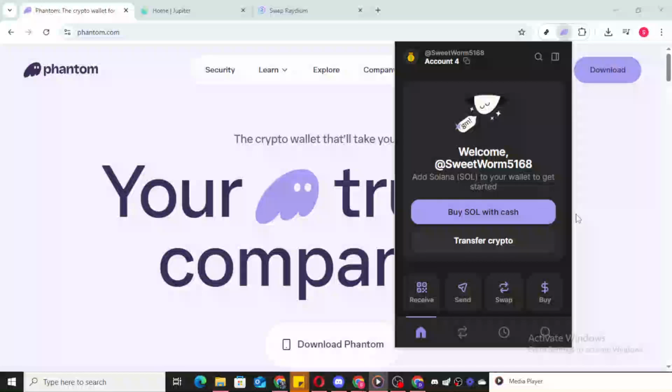In today's video, I'm going to teach you how to adjust slippage in Phantom. Whether you're a seasoned trader or new to the world of crypto, understanding how to control slippage is a crucial step in managing your transactions more effectively and ensuring you get the best possible value for your trades. Let's get started.